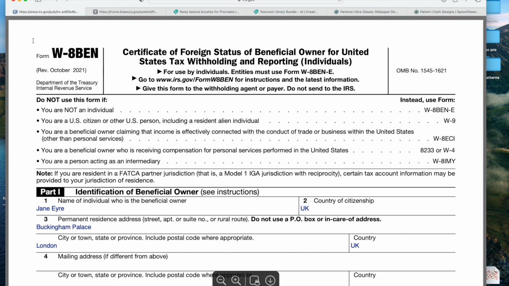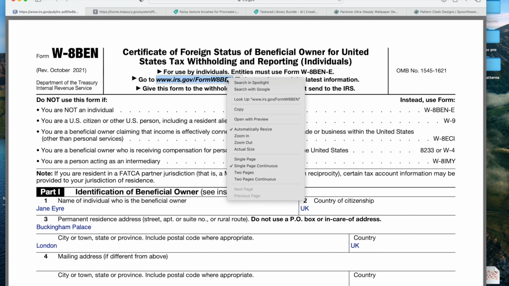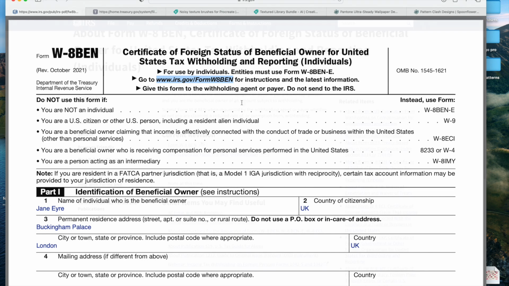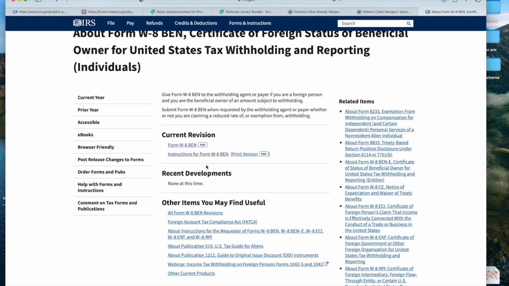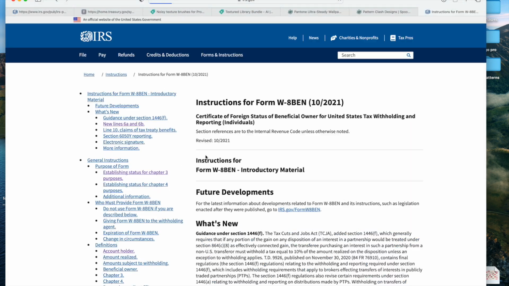This form contains some links to the instructions and the latest information about this form, which is quite handy. See here it says go to, and it shows the website. So let's copy it and see where it takes us. It takes us to a set of instructions about this form.